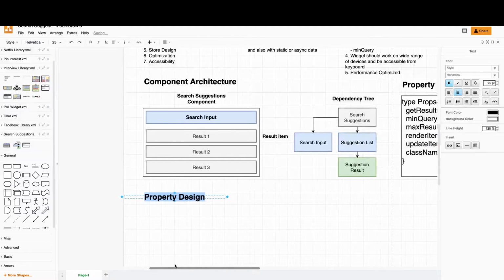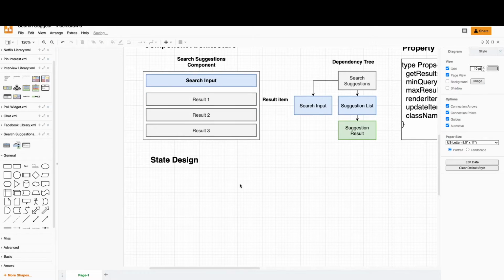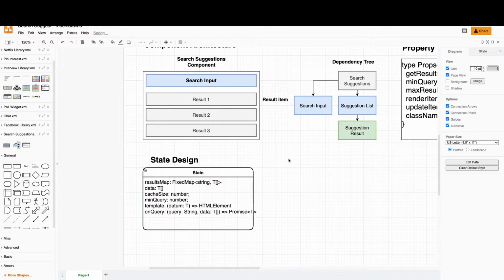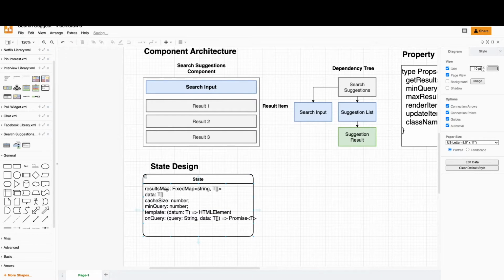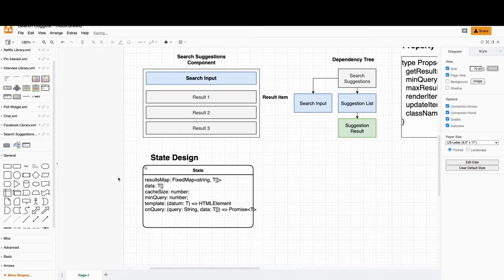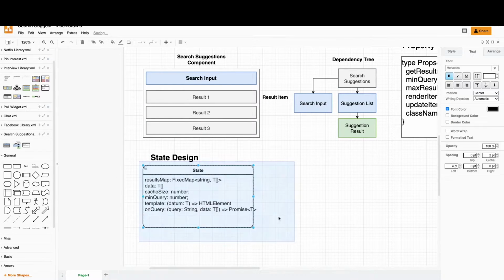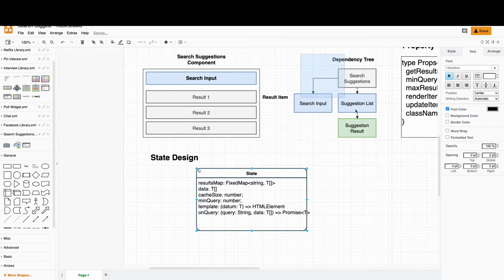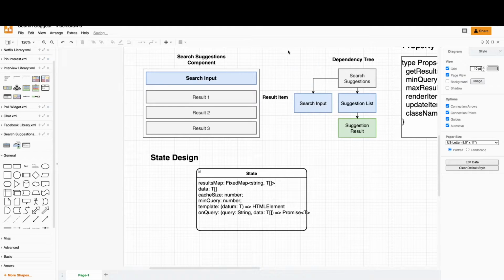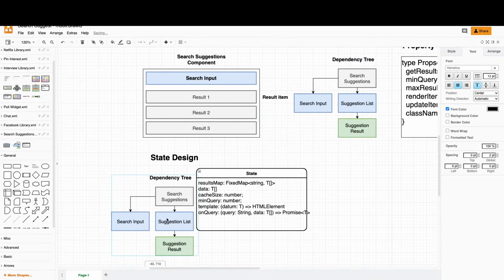we have state design. So the state design, and for that I also have a schema. So this is our state. Our state contains the result map. So the result map is the, okay, I think I need to copy the dependency tree in order to give a better representation of what is actually happening.